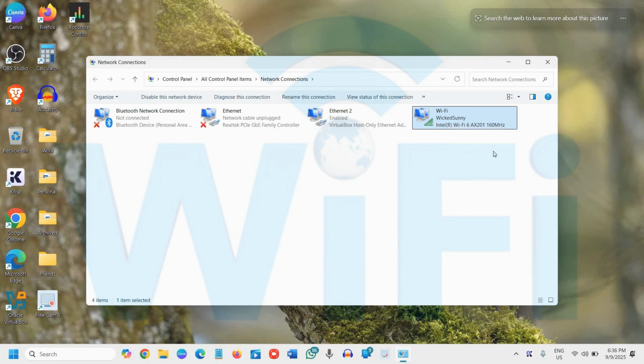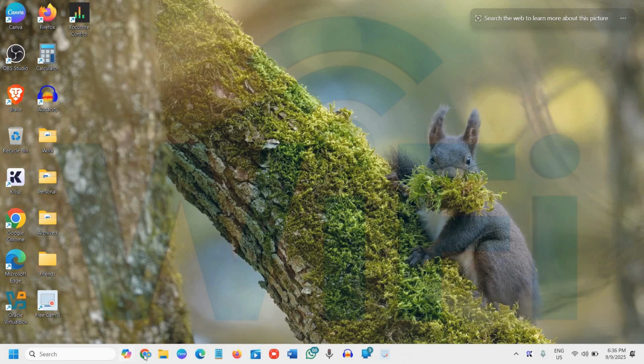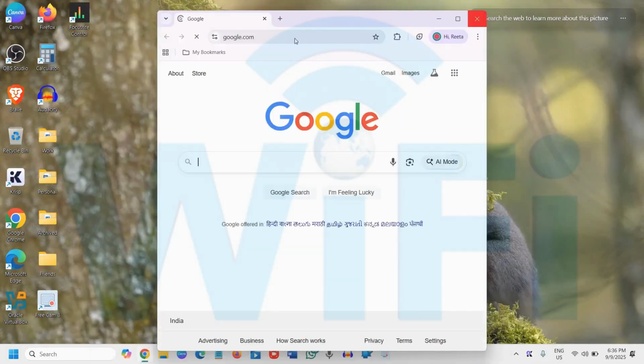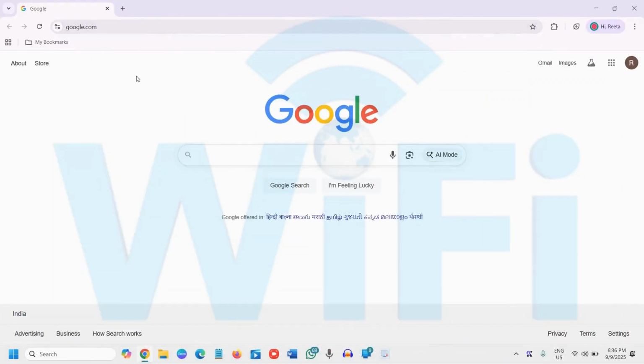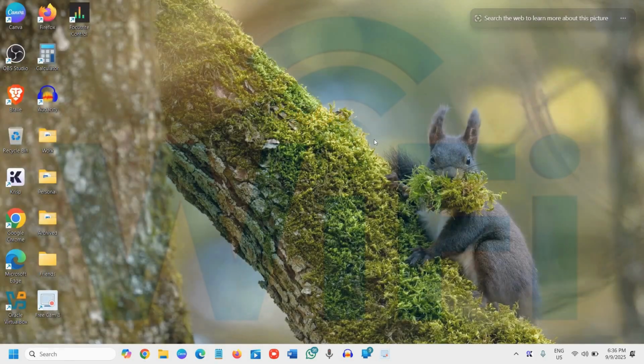You can also turn off the router and turn it on. This will make the changes take effect. Then open your browser and see the difference. How's the performance? How's the browsing speed? And you will definitely see a change.